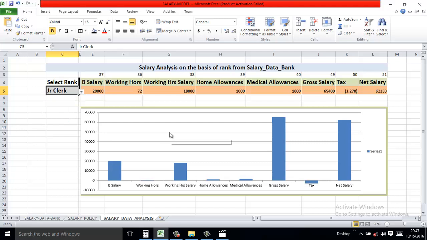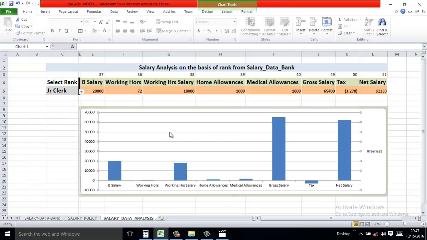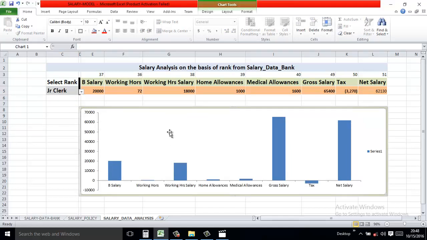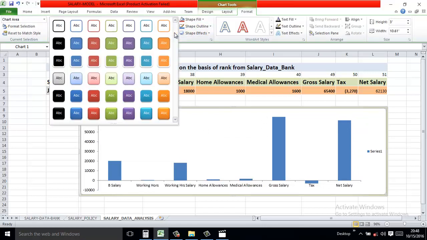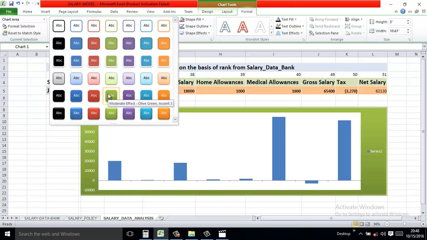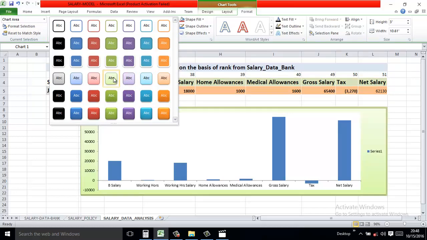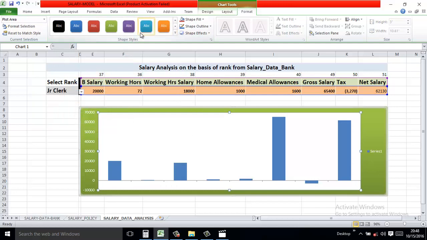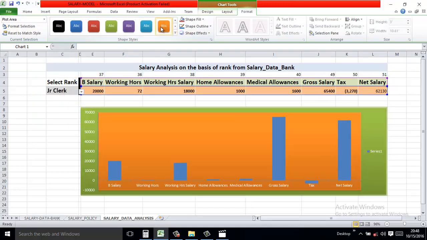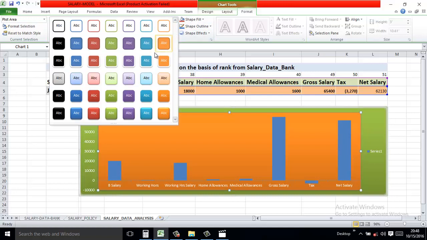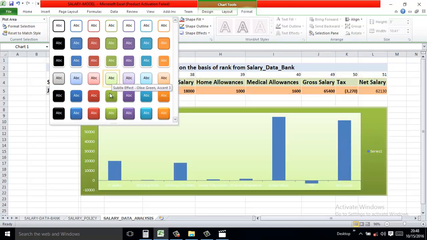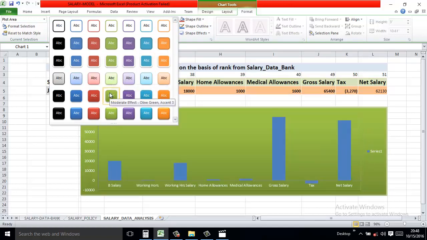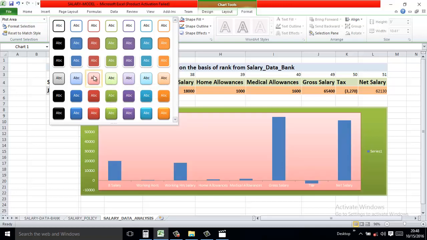What if you don't want these lines? Just click on the lines and delete them. You may select the format of the graph from over here. You may select any one, whatever you want. Let's say we avail this one, and you can also select the inner one in this form or any other desired option. For example, if we have the same one, we can go for this one as well.